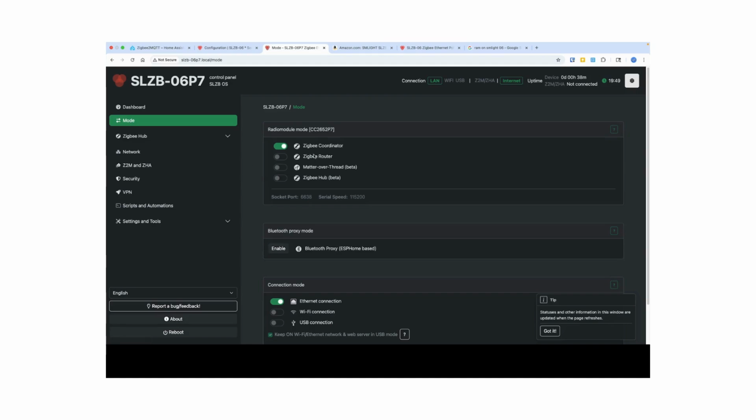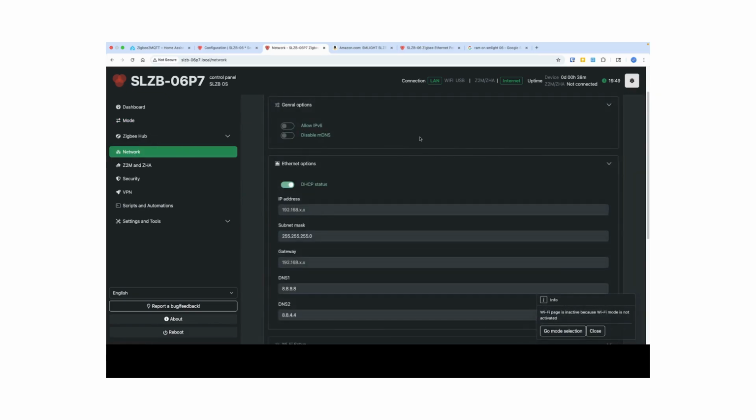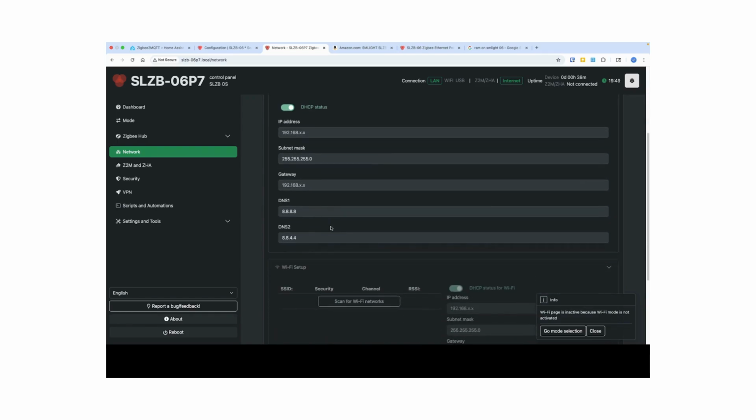So this is the mode. It's the coordinator. You can set it up as a router as well. It's got Matter over Thread, which is in beta, and Zigbee hub. I'm not going to try anything else. I just want to migrate it and make sure that it's working as is. Then let's go to the Zigbee hub and network. On the network side, well, that's a typo, but on the Ethernet options, these are the DHCP status, and make sure that you have your IP set up as reserved so that it doesn't change.